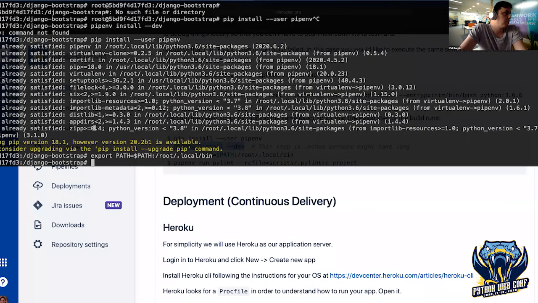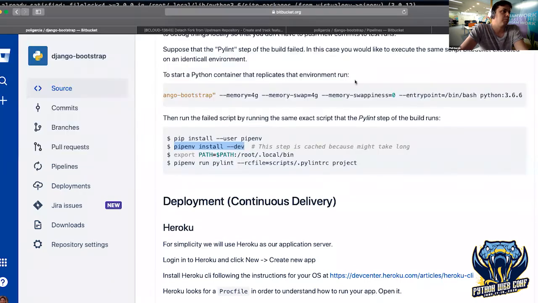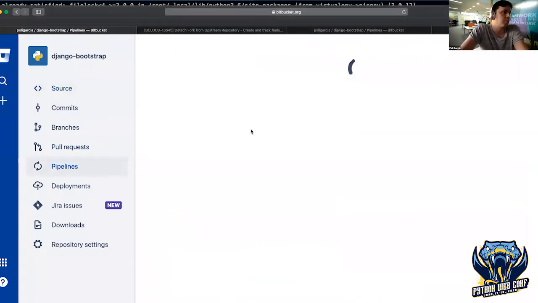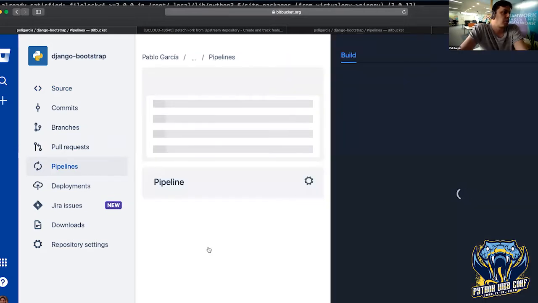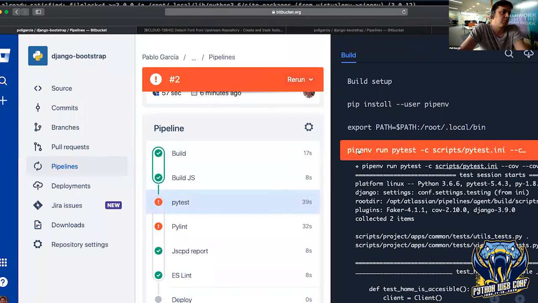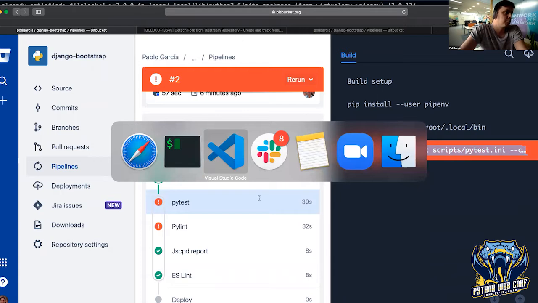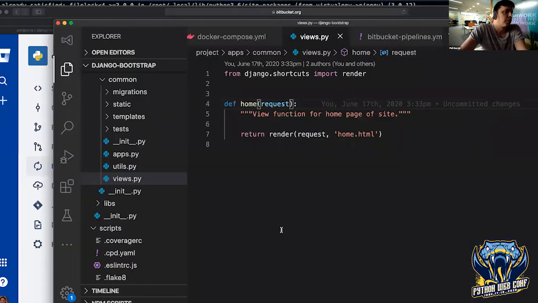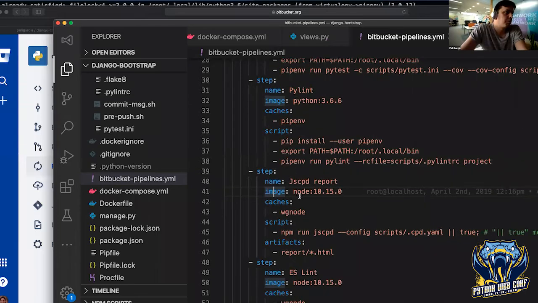Okay, so now I created my environment, and now I can rerun the step, which is not pylint. It was the tests step on that pipeline. Let's see what happened. I can run this same command. I'm going to copy it from the pipeline here. PyTest, here it is.